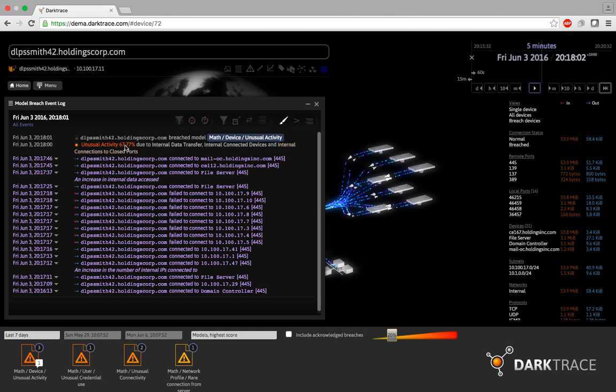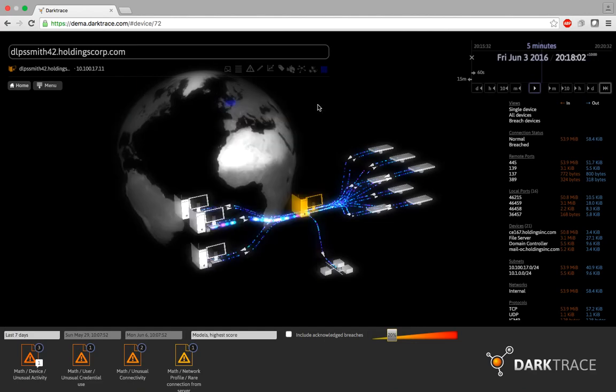And then we see this unusual activity, 67.77%, due to internal data transfer, internal connected devices, and internal connections to closed ports. Now, just from that description, you can probably tell that this was a port scan. This was malware in its reconnaissance phase, right? So let's just close that.